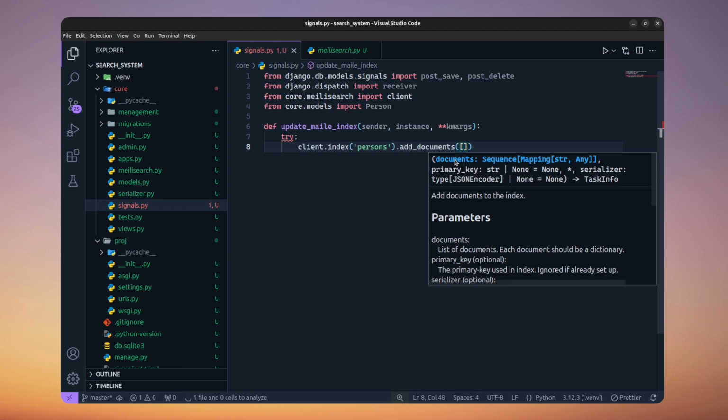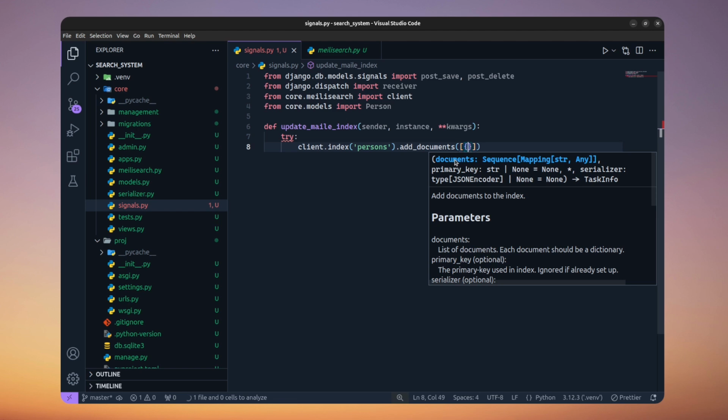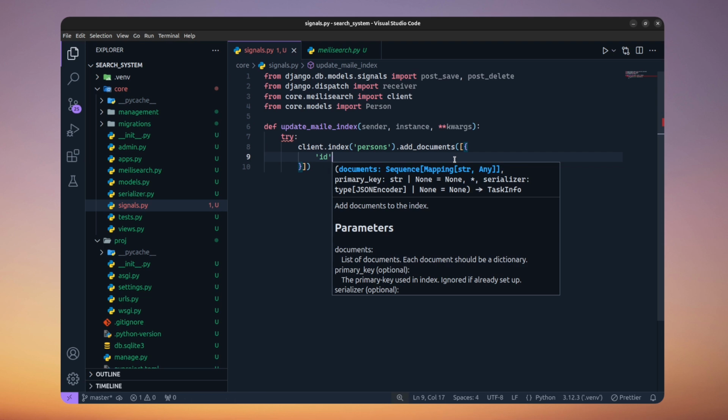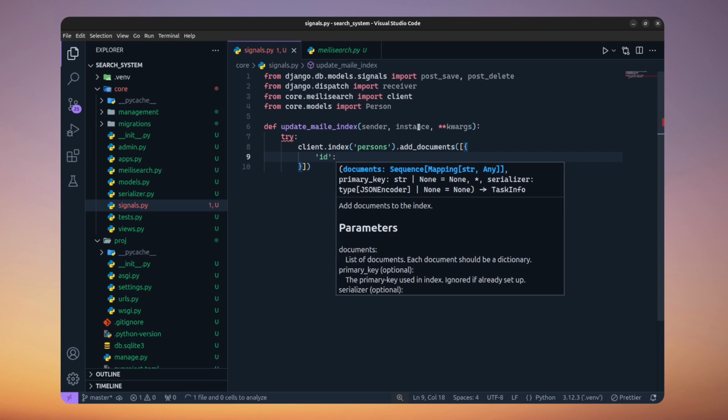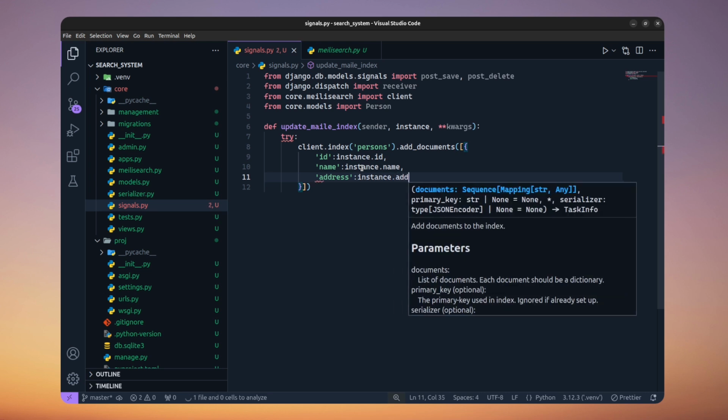So here I'm just going to make a list, and the list will have our dictionary, so I'm just going to make a dict. First of all, the main thing: it will take our id, and id will be equal to instance.id. After that we have our name which we need to index, so just pass your name here, and it will also be instance.name. The third thing we have is address, so I'm just going to pass address, and it will be instance.address.